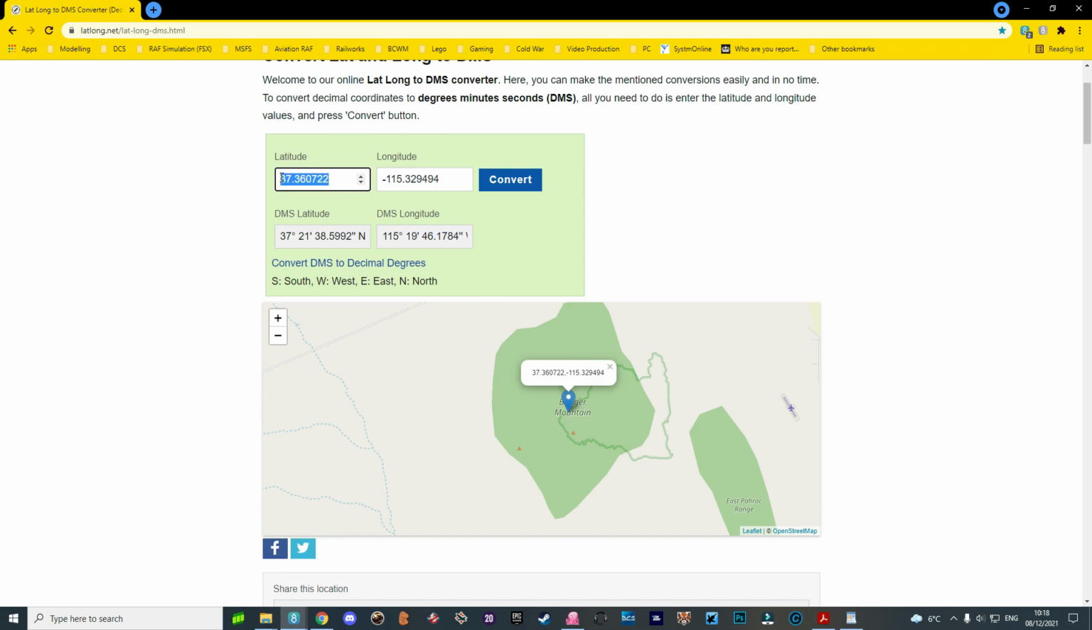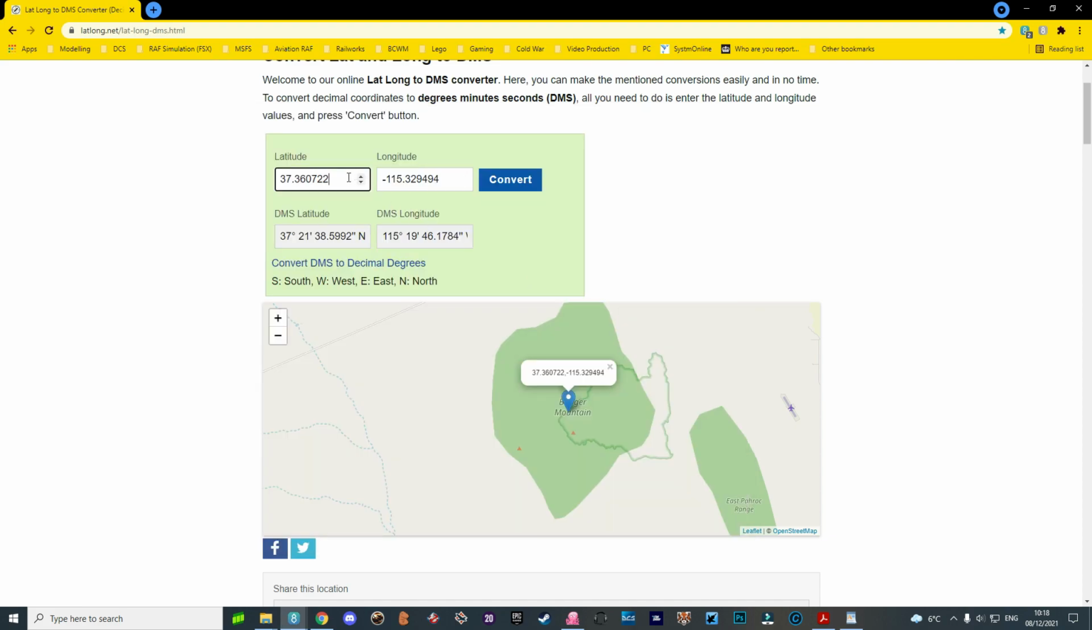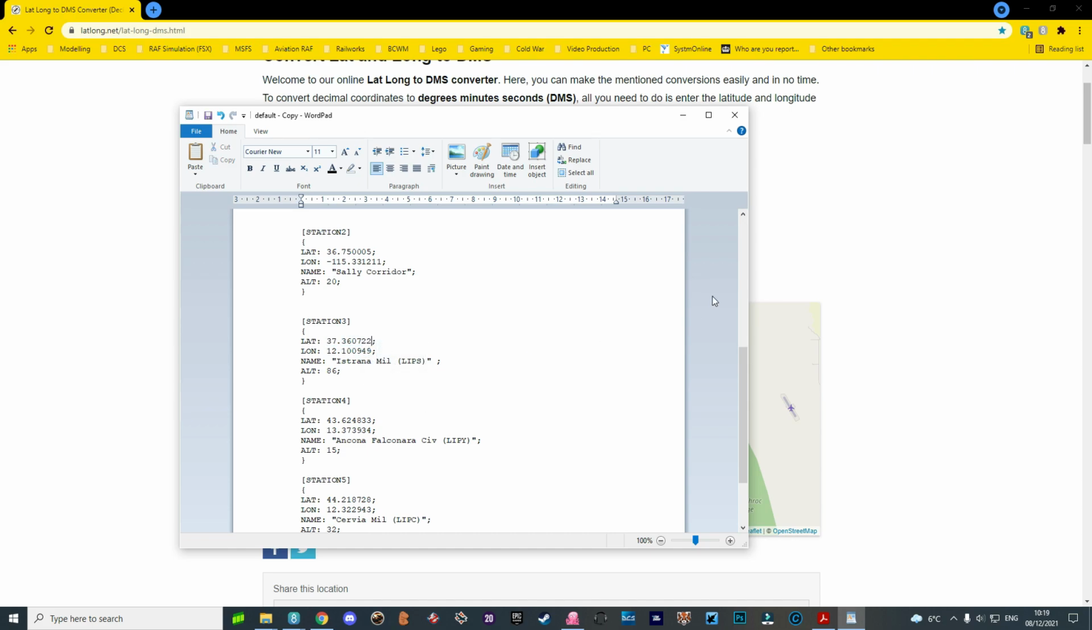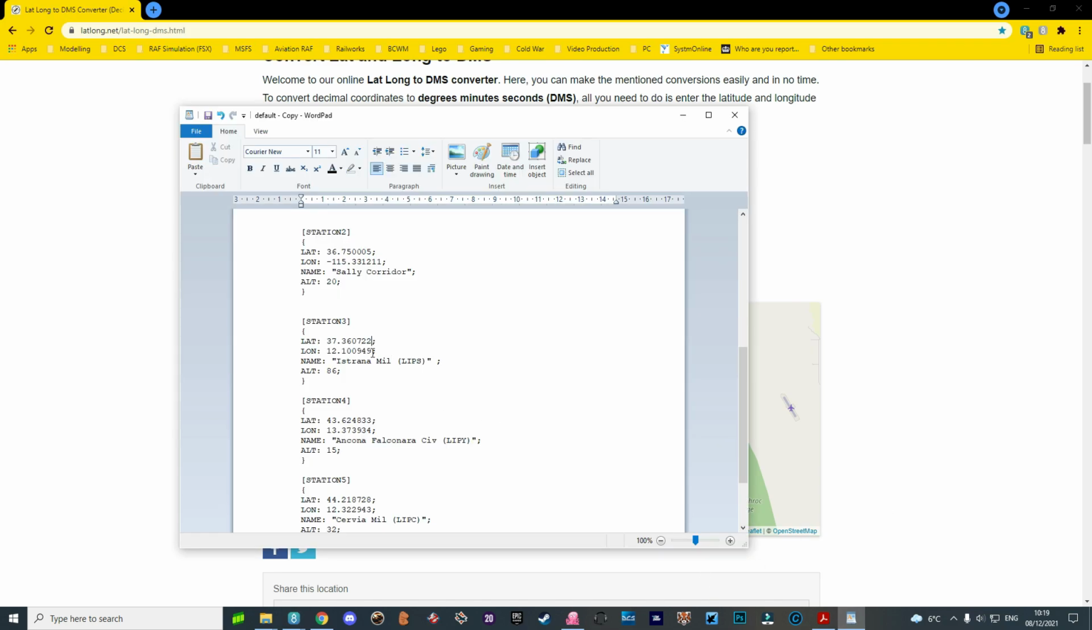So take the coordinates of Badger Mountain into station 3. I think I did that wrong, so copy, paste, you get the idea. Control C that, Control V, and then we can change that to Badger Mountain, and the altitude again doesn't matter.